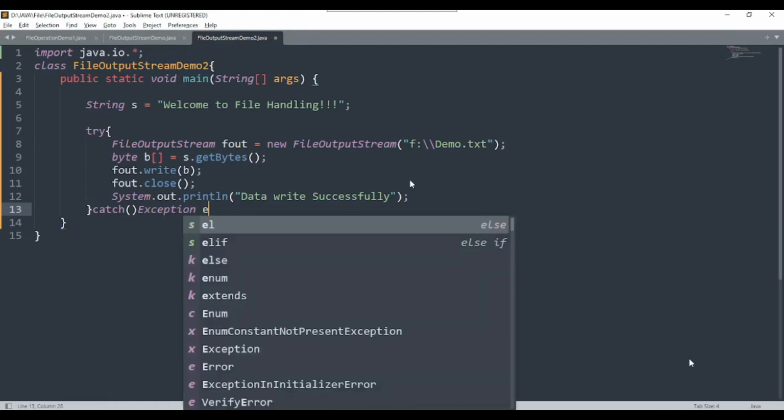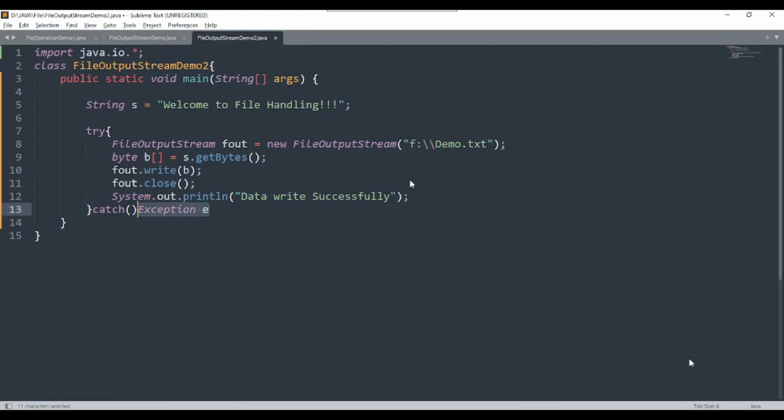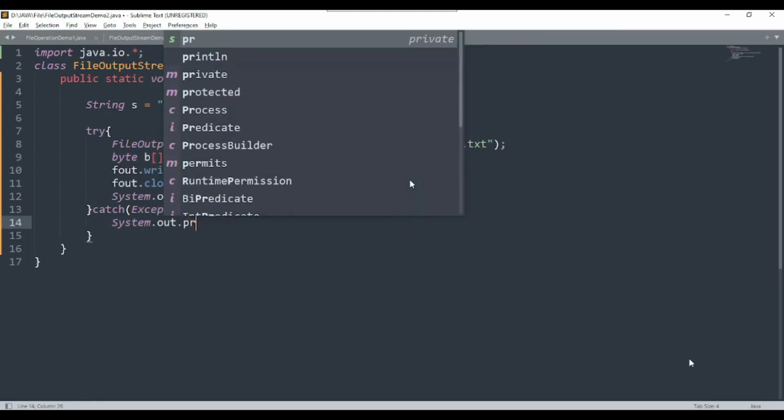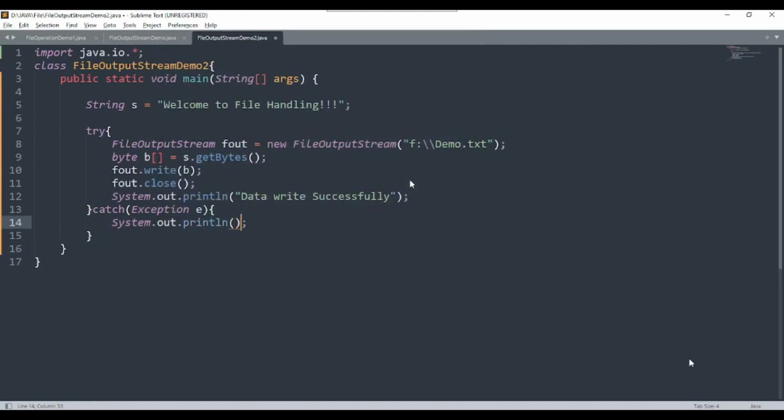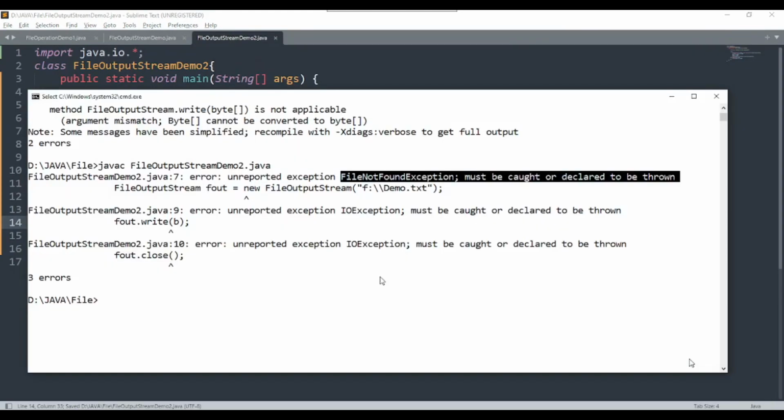Catch exception E. Okay, sorry, not in there. It will be in the brackets, right? Exception E. Here I will write system.out.println, and I will pass E over here. So this is what we have done.